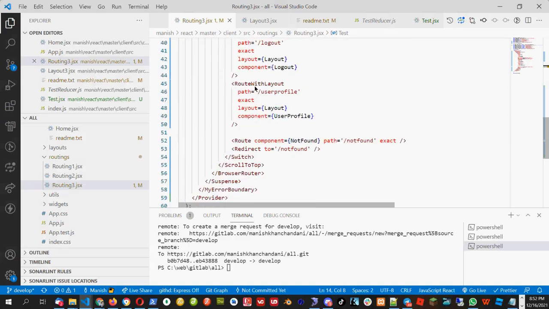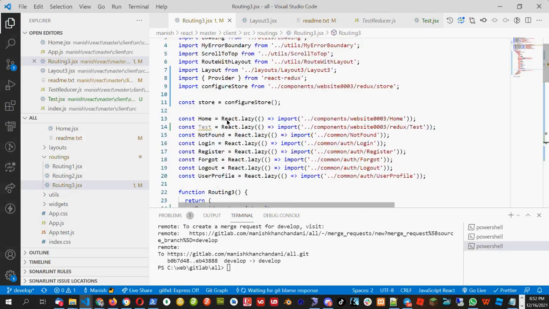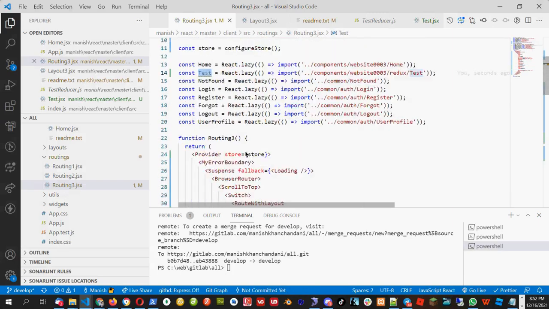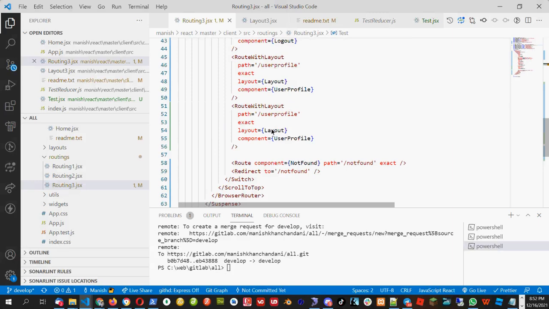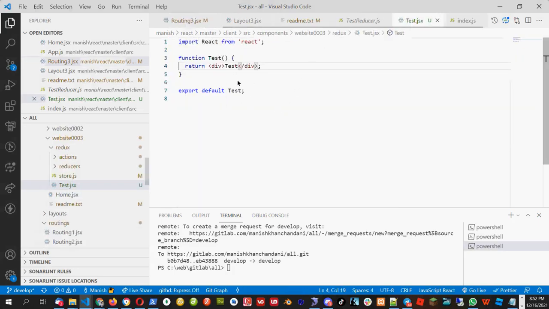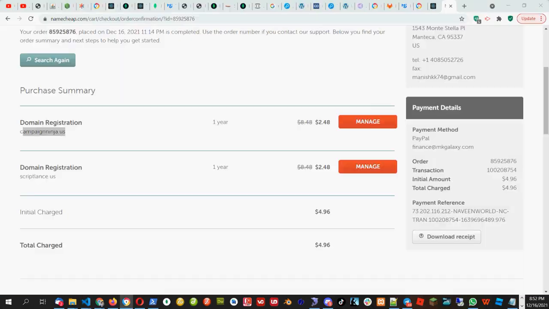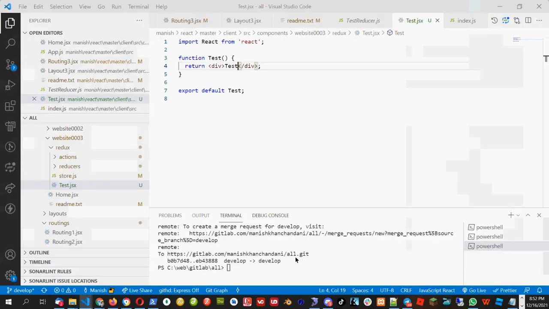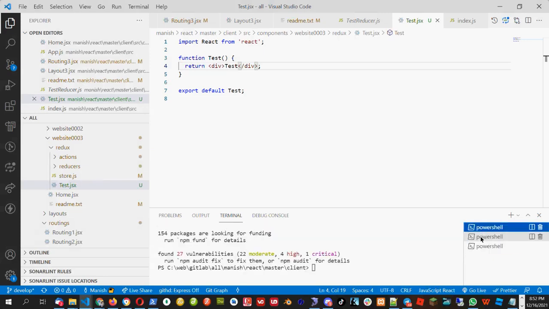So I will create one path for my test component. Here I will say test. So when I go to the URL, the test component will be called. Right now, I'm not using any Redux part. So let's see how it looks. Okay, let me start the server.